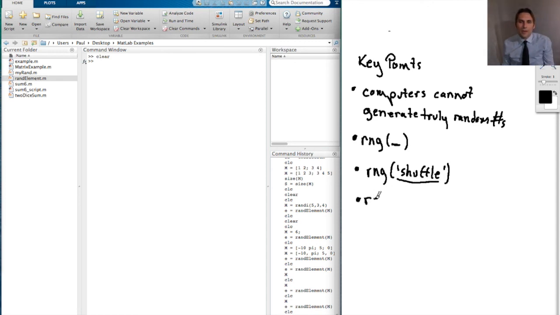Okay, we looked at the built-in function rand, which generates a random number on the interval 0 to 1 with equal probability. So the number can fall anywhere in this range, okay, with equal probability. We won't get into probability and statistics.